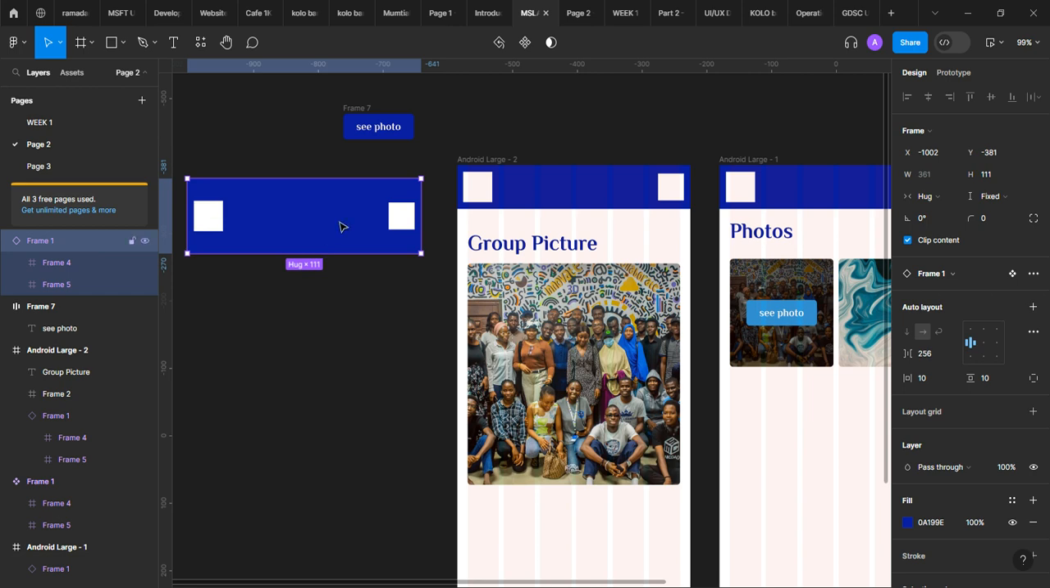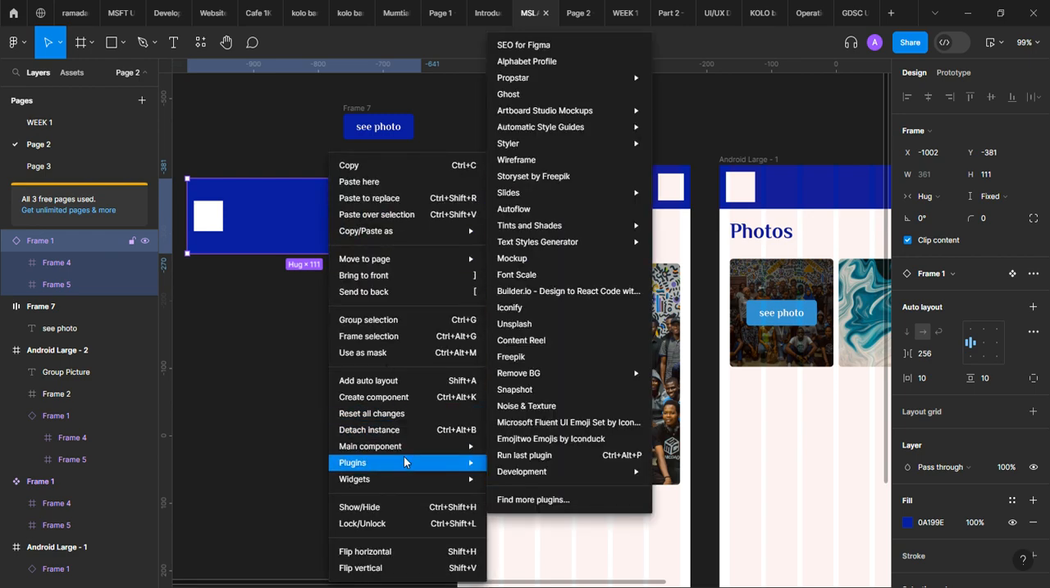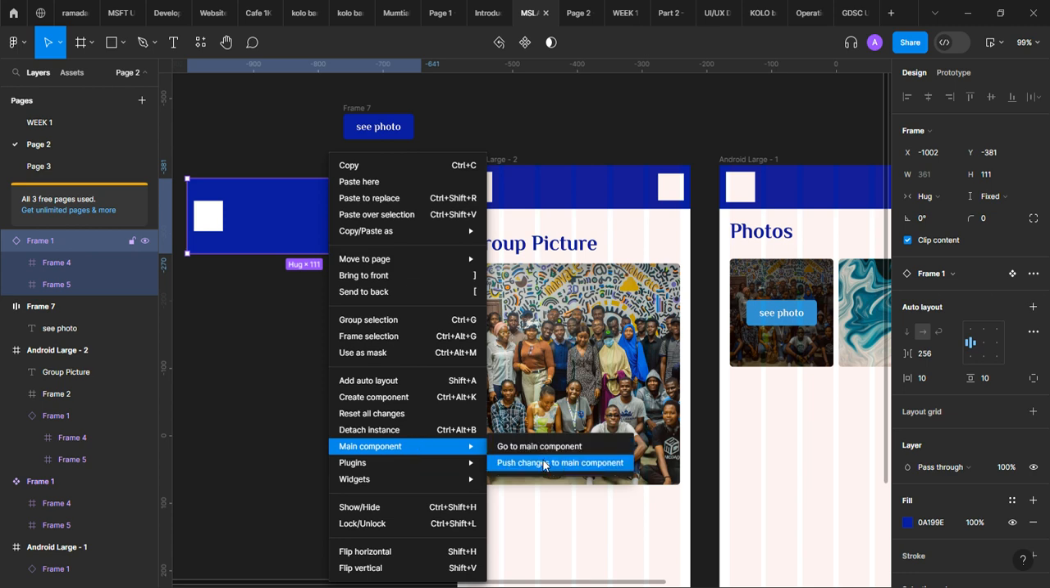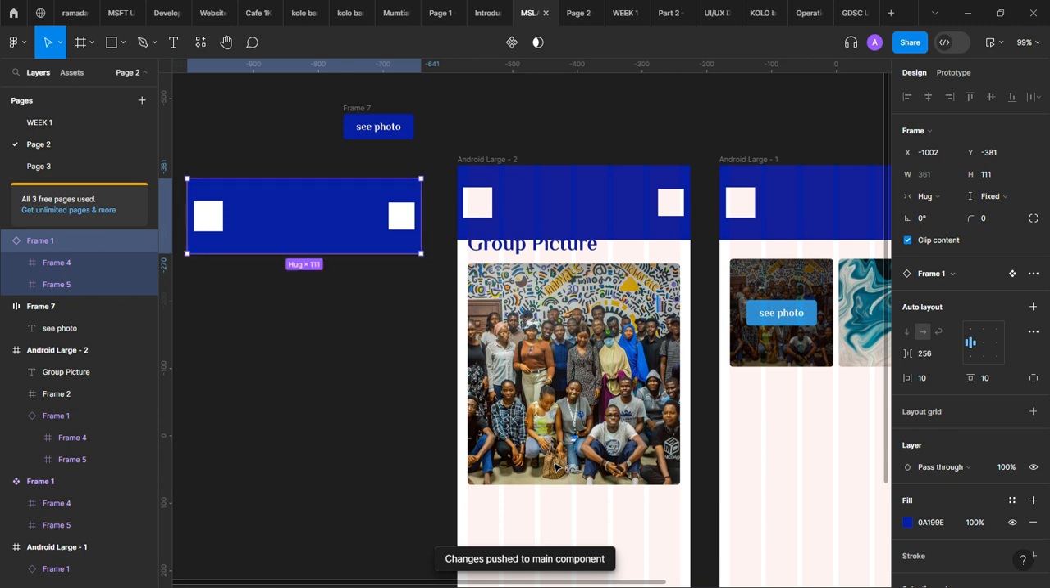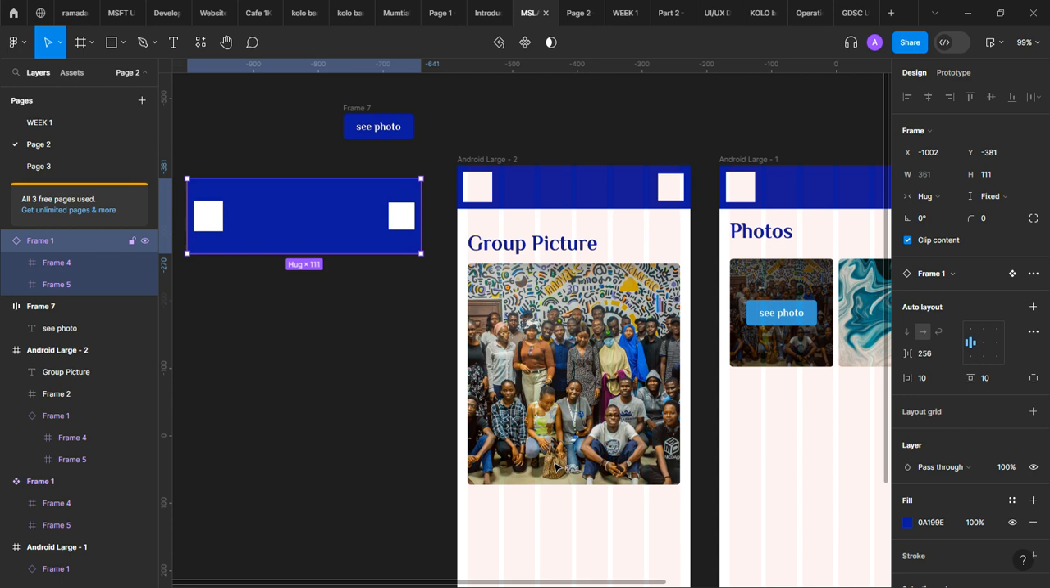So I changed the property of this one, and I want this change to occur everywhere I use this component. So I'm just going to go to the main component, then I say push changes to main component. Do you see what happened now? That change that I made on that component will change throughout. Component is just to make your work easy. You could be doing everything one by one, but components make your work very easy and faster.